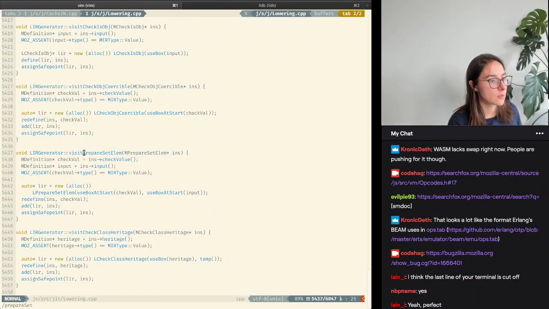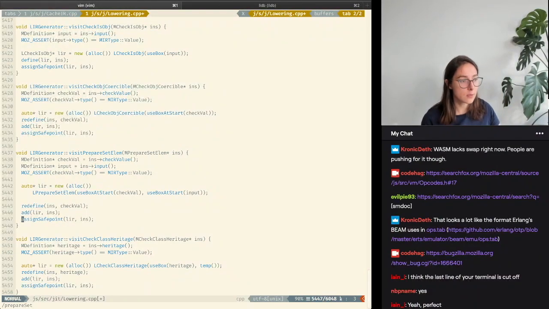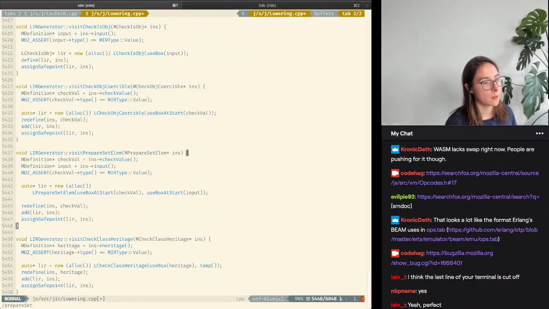And you'll notice, I didn't go into very much detail about what these things are doing because I'm not super comfortable with what this does. We have one instruction that's redefine and one instruction that's add. And I got these from CheckObjectCoercible. But the thing that we want to do, CheckObjectCoercible doesn't redefine the key.